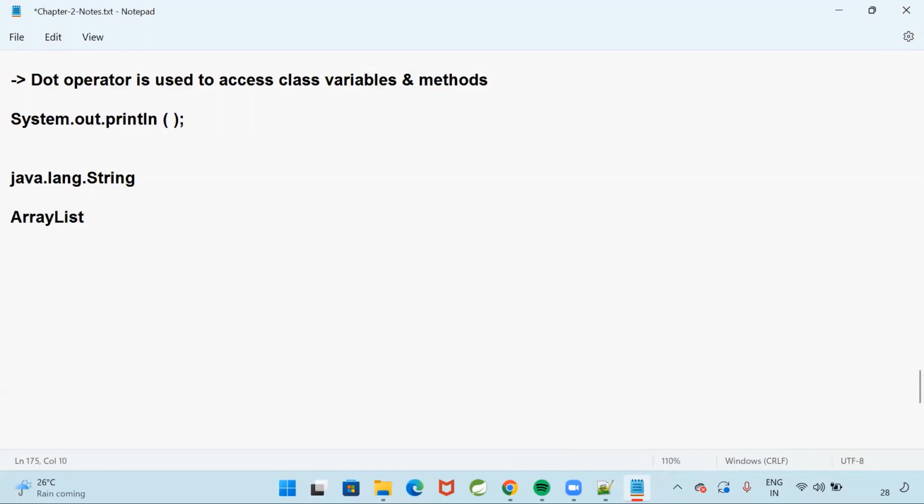In Java, there is a predefined class called ArrayList available. In order to access ArrayList class, we need to use java.util.ArrayList. ArrayList is a predefined class available in the util package that we will discuss in the collections framework. And String is a predefined class we will discuss in chapter 3. String class is available in java.lang.